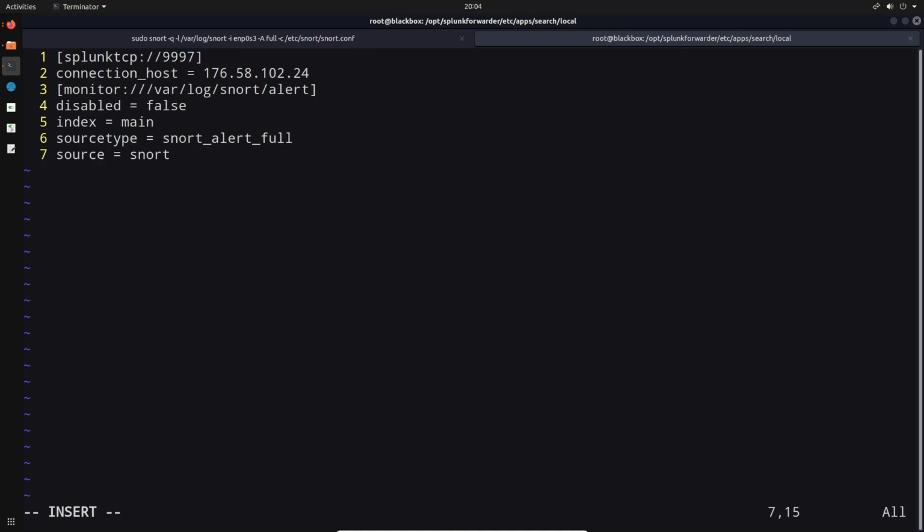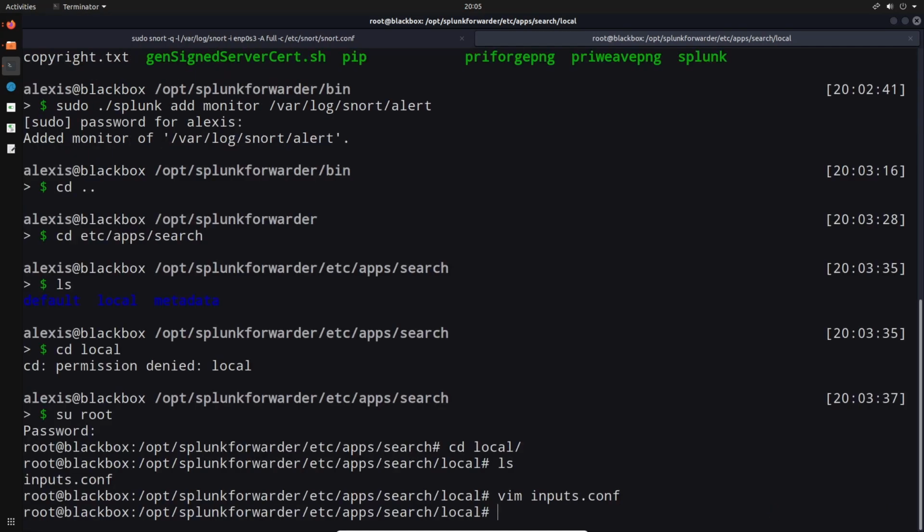Let me just go through those configurations again. We have the splunktcp option. We then have the actual connection host. The monitor is set correctly to that file. It's enabled, index equals main, source type equals snort_alert_full, source is equal to snort. Fantastic. So we'll write and quit.